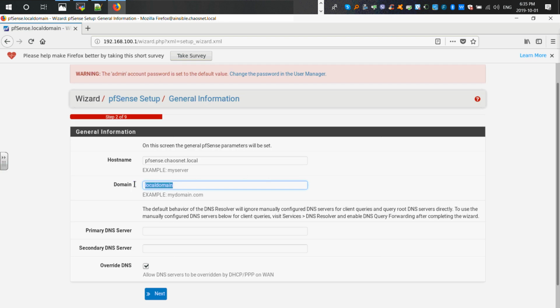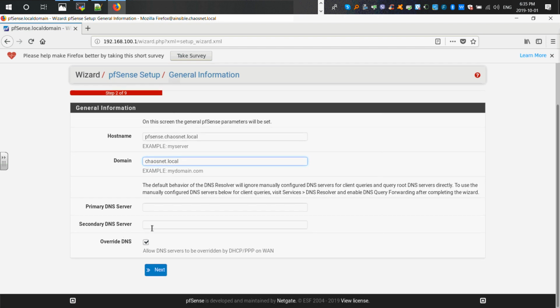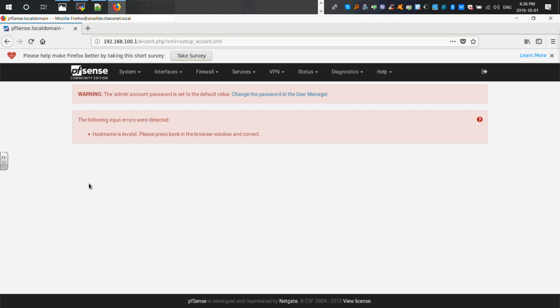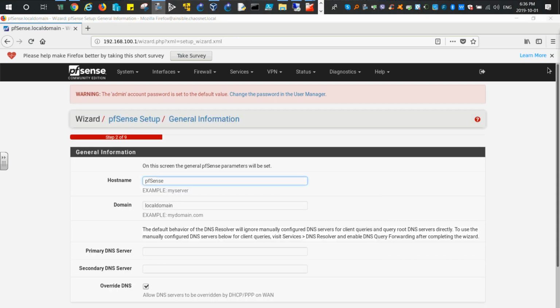It doesn't like it. Housenet.local. That's my domain. Okay, primary DNS server, secondary DNS server. As you saw, guys, there are already such. I'm not going to put anything. Override DNS: allow DNS servers to be overridden by DHCP. Well, I'm going to leave it like this for now, but at any point I'm going to uncheck this. Okay, I'll do next. Well, it says hostname. So pfsense will be the hostname.